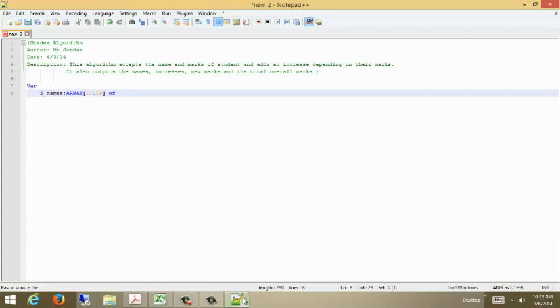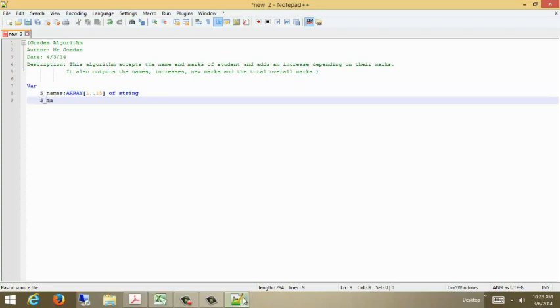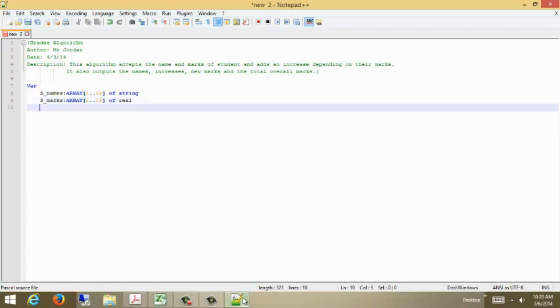So all integers are real numbers. However, not all real numbers are integers. So we can put this as string because it's a string. Next we have S marks. S underscore marks. Again, this is an array because it's holding all the marks for all the students in the class. So 1 to 15. It all depends how many things you have. We only have 15, and this is all real in this case because it could be 70.5%, 20.5%, any of these things. So it can have a decimal component.